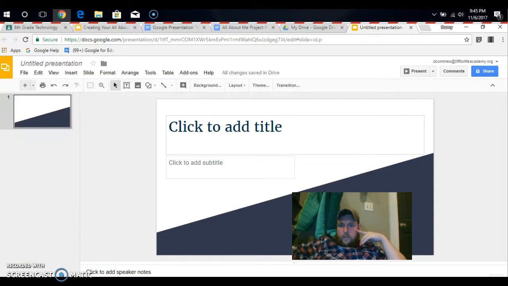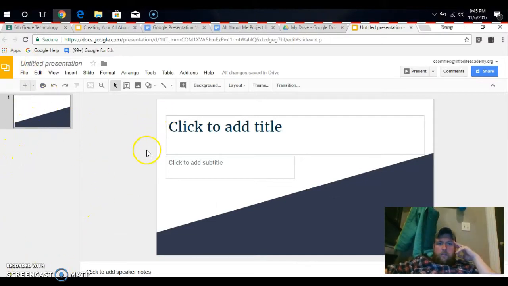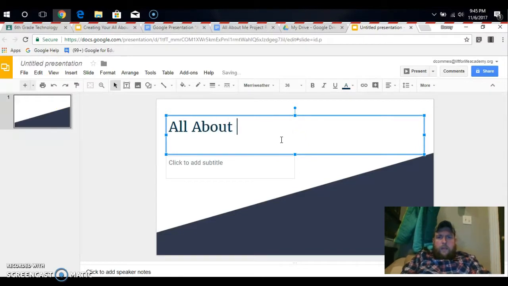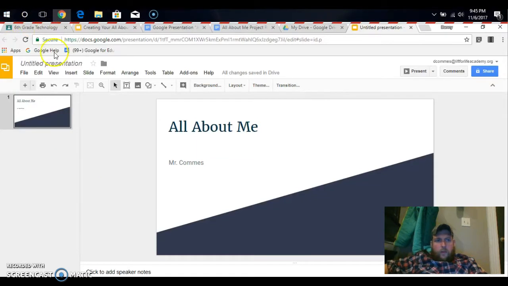I'm going to close out my themes window, and I'm back here. Notice everything we talked about before. On the left, we still see our slides navigation. In the middle, we still see our primary slide. I'm going to title this All About Me. And then in the second box on the slide, I'm going to put my name. Once we have it all set up, we're going to come up here and under Untitled Presentation, we're going to do All About Me, and then we're going to add our name.